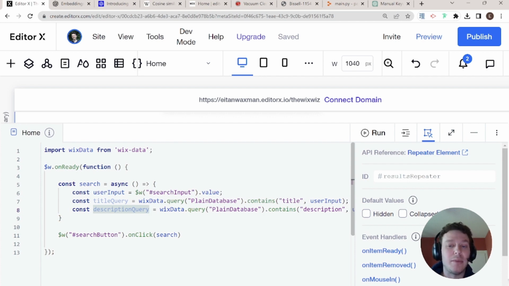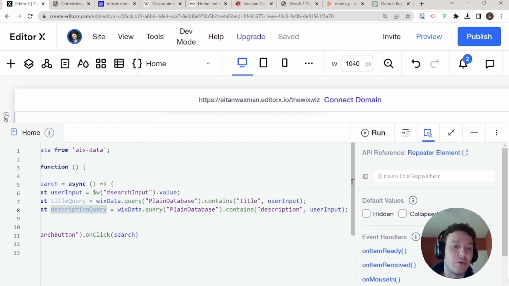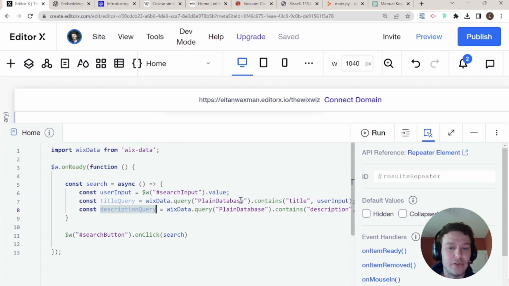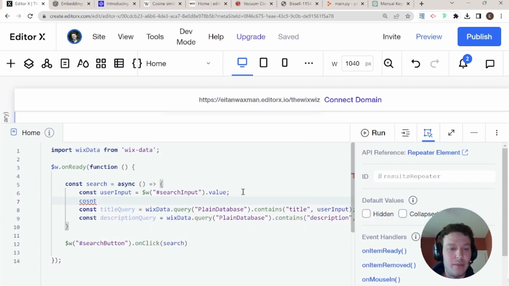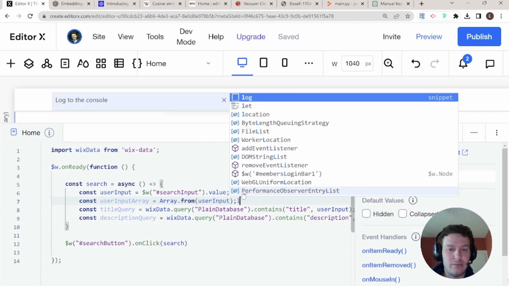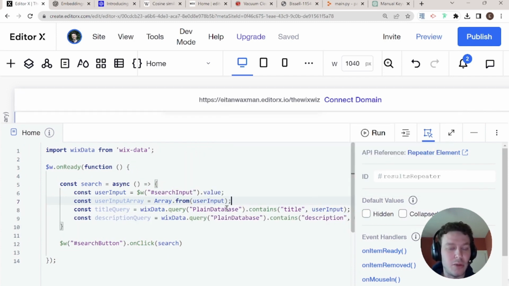For example, if they put in the word the, and I'm checking the description for the word the, then high chances that we'll find a match for that. So we'll also need to create some words that we're excluding from search. So let's go ahead and create that array. So const user input array equals, I think this is Array.from user input. I think that's how it's done, and I'm going to check that out in a moment.